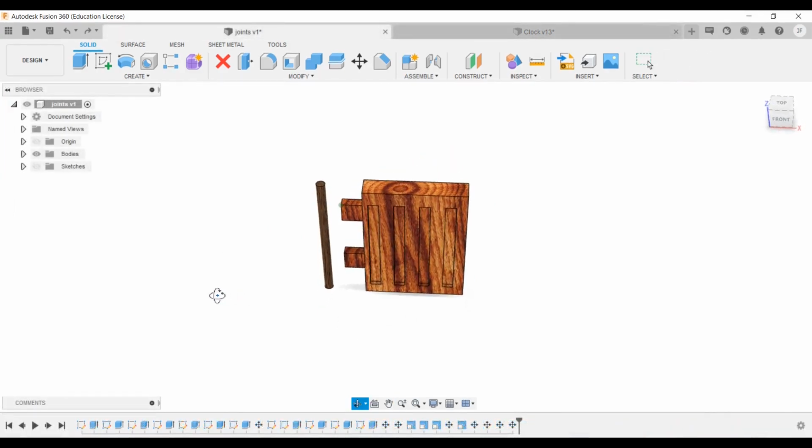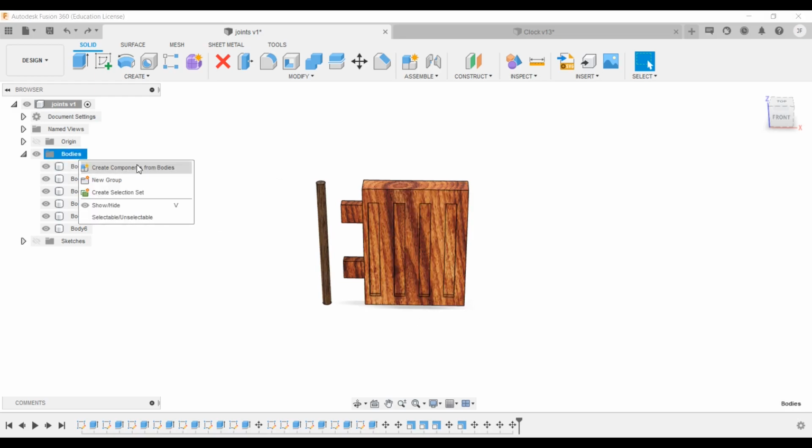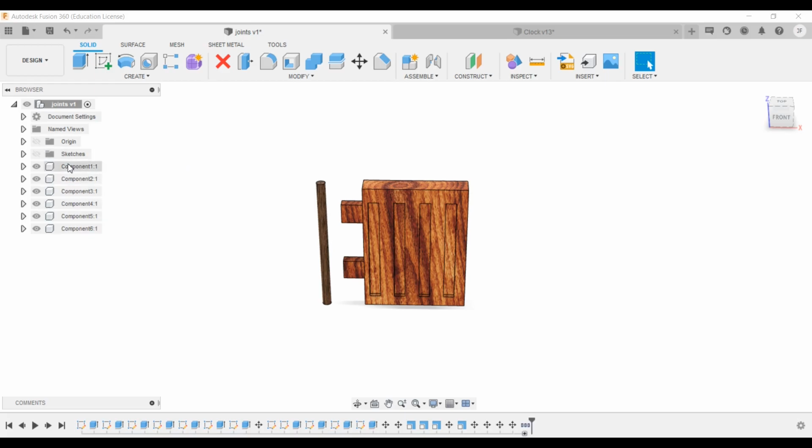This is a simple wooden door. As you can see, we have created various bodies. For adding joints, we need to create components from bodies. Simply right click on the Bodies menu and select Create Components from Bodies. As you can see, our components have been created from the existing bodies.